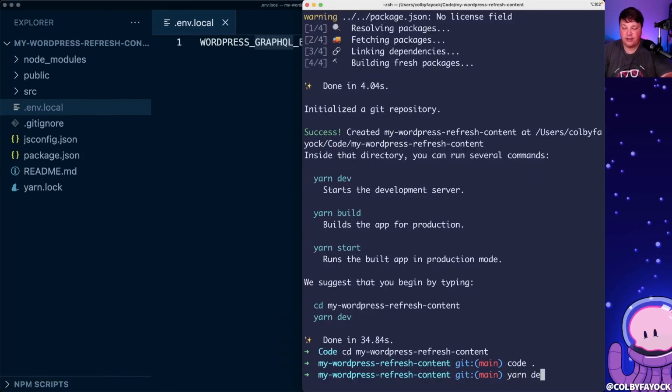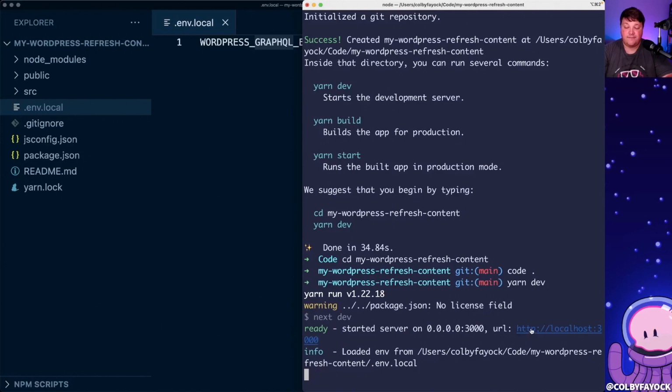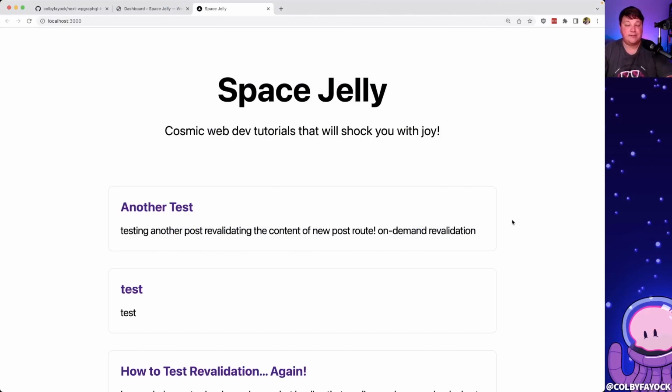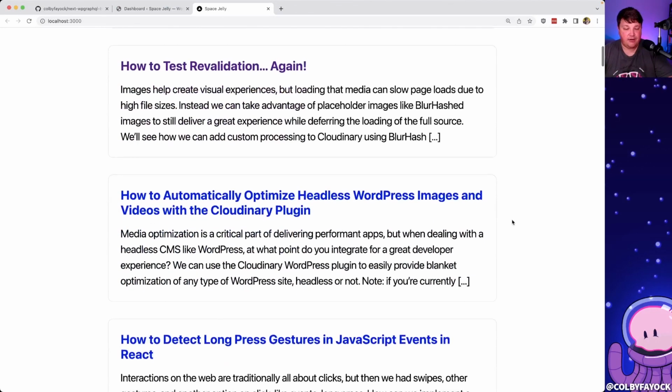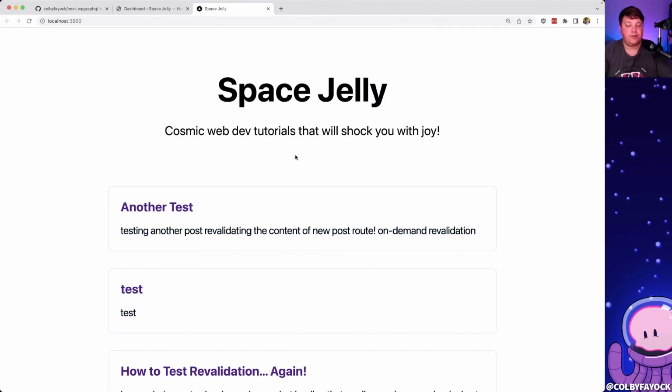But now we can run yarn dev inside of the root of our project since it's configured, and it's going to create a development server for us where we can open that up inside of our browser, where we can see that it's loaded, it's pulled in all of the content from WordPress, where we can see I pretty much have a clone of spacejelly.dev. The only thing I did is we can see that I was already testing this revalidation, but we're going to add more posts to see how it works, and we can make sure that we're following along.